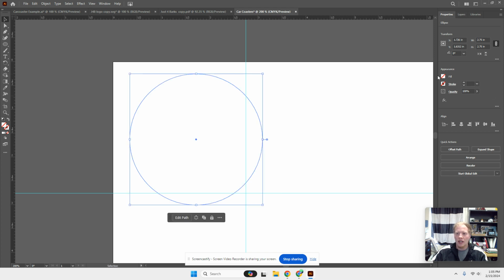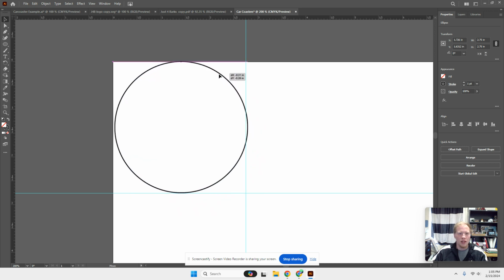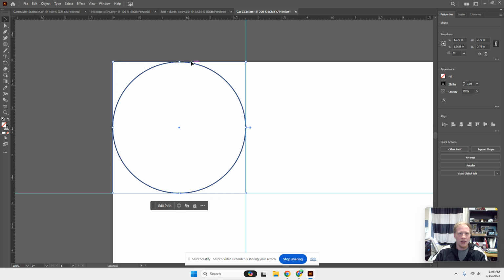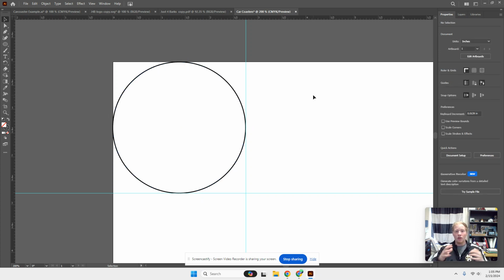Now, if you can't see anything, go over to the side here and just click +1 on stroke. That just makes it easier for me. And then go ahead and line it up inside that area. All right, you can see how it lines up, snaps in, and now that is our coaster size.